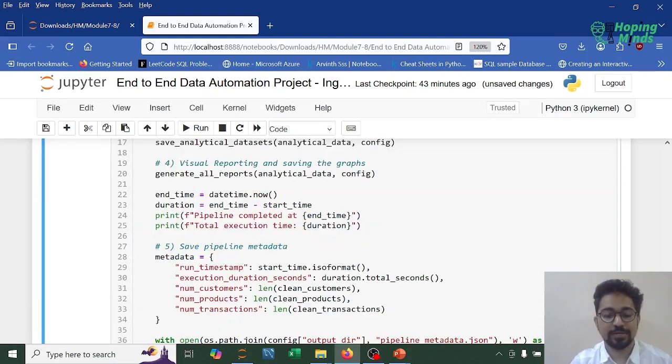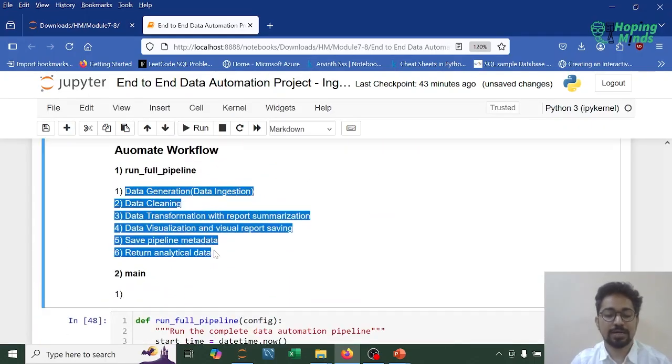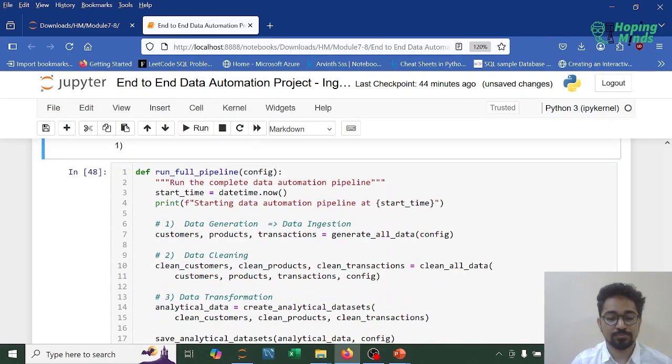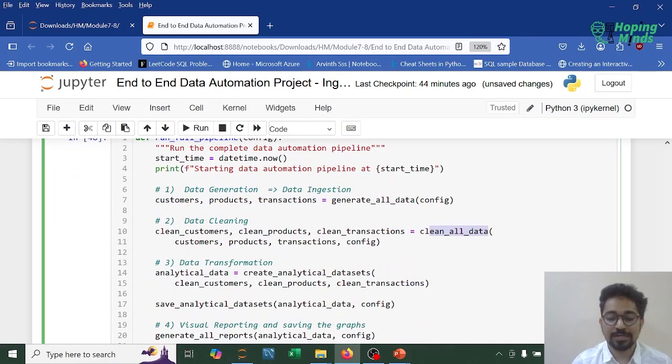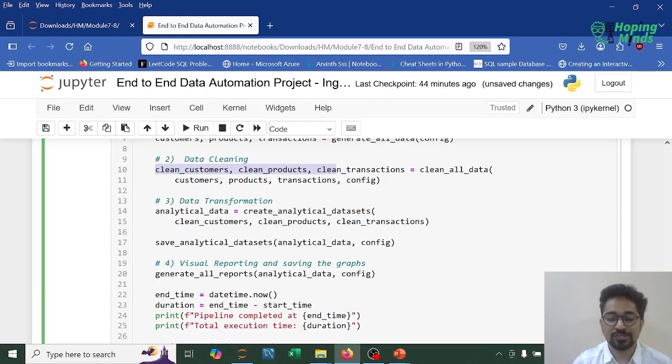How have we automated it? By calling each of the functions. One by one each function will be called, and accordingly it will be fed as the input to the next successive function. So just observe, the output of data generation is fed as input to the data cleaning part. The output of data cleaning is fed as input to the data transformation part. We are using these outputs, these data frames. The output of data transformation, which is the analytical data, is served as input to the visual reporting and saving the graphs part.